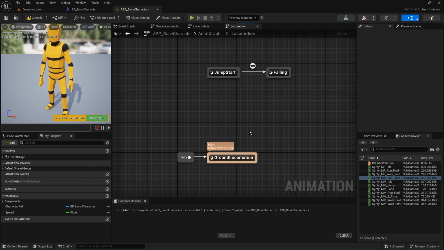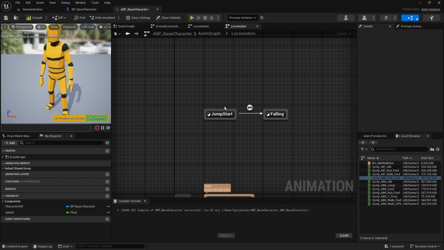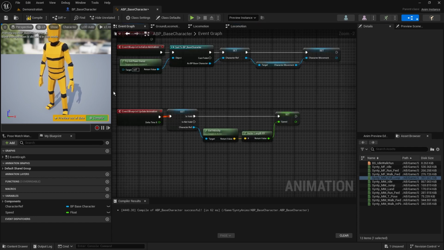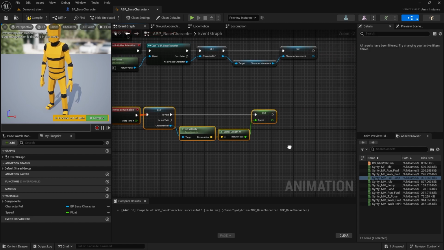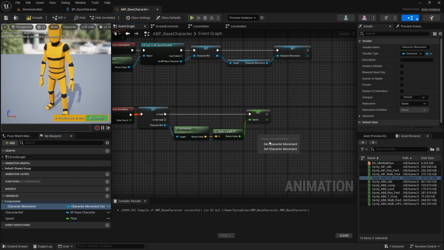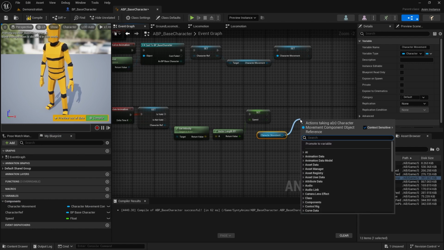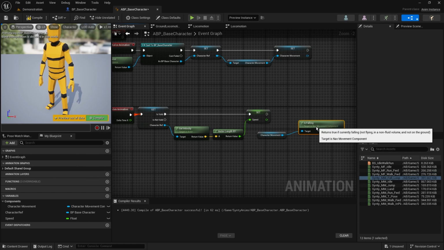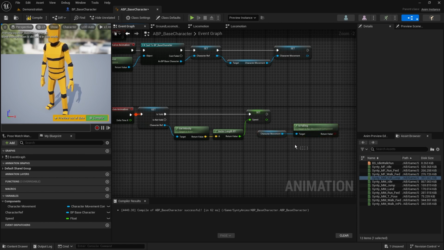Now, how do we get values that can allow us to get from here to here? Well, what we're going to need to do is go into our event graph and actually get some more values here from our character to know, are they in the air? Now, this is where we got our character movement component before, so you could get the character reference and then get the character movement out of them. I'm just going to get my character movement that I saved, and inside of every character movement we have a value called is falling. So we can know, is our character currently falling through the air? They're not colliding with something underneath them and they are dropping downwards.